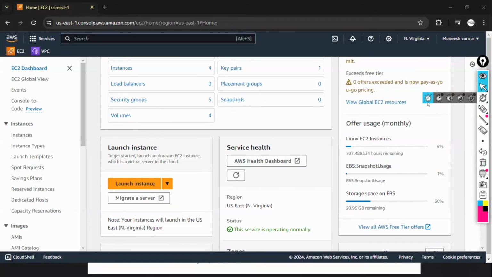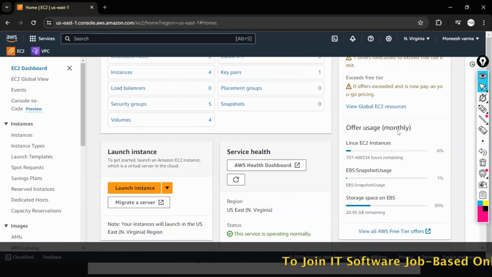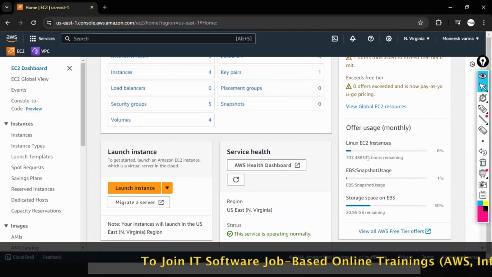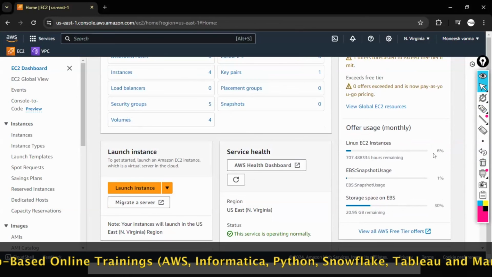You can see here, in the EC2 dashboard, you can check the offer usage monthly. Monthly 750 hours. I used 43 hours. 6% is used still.